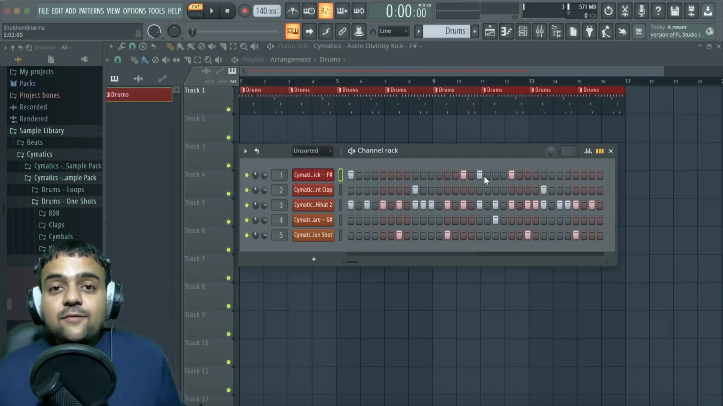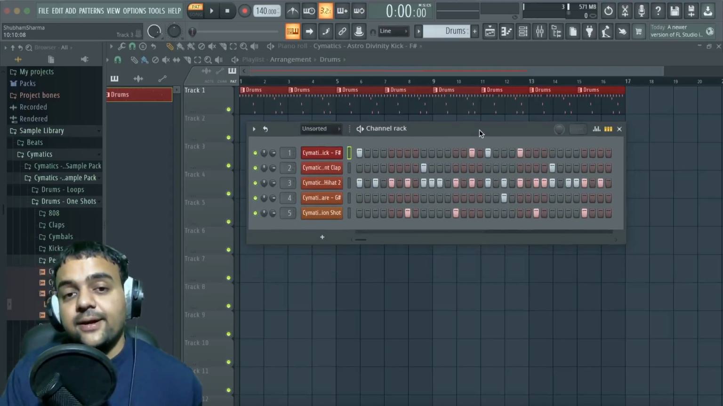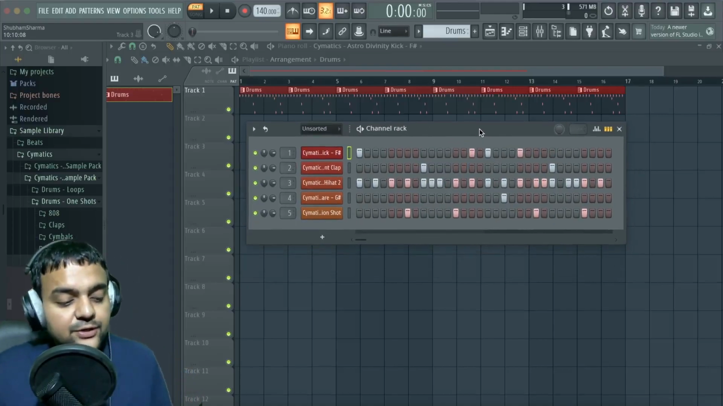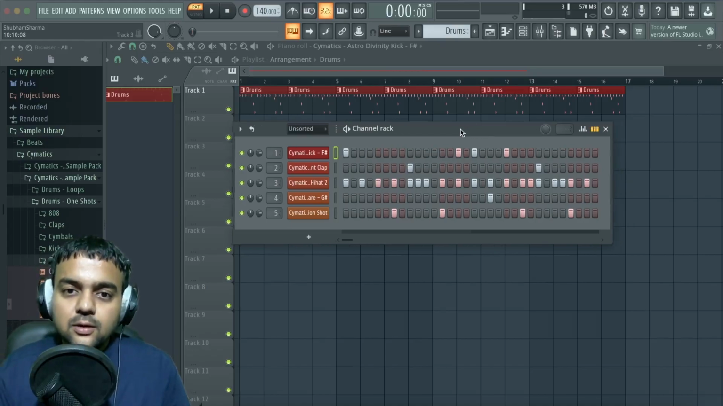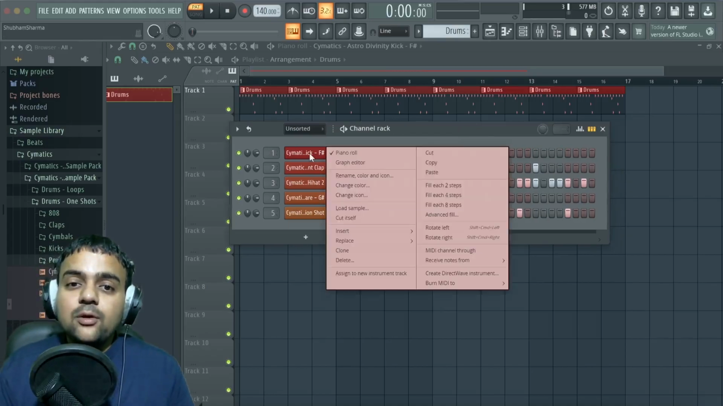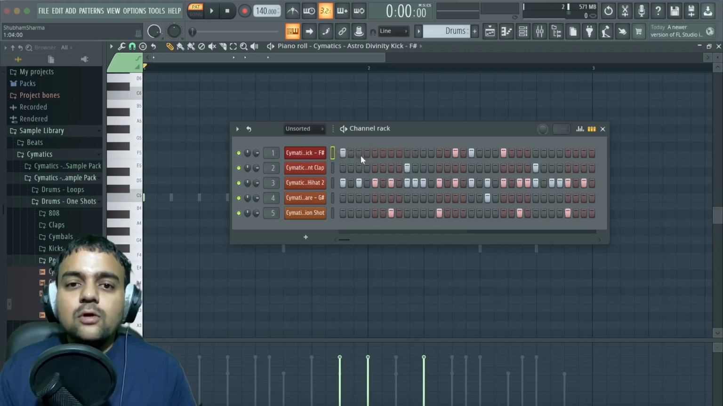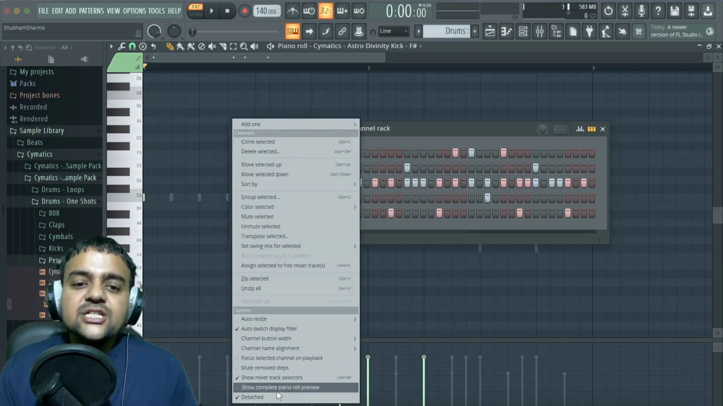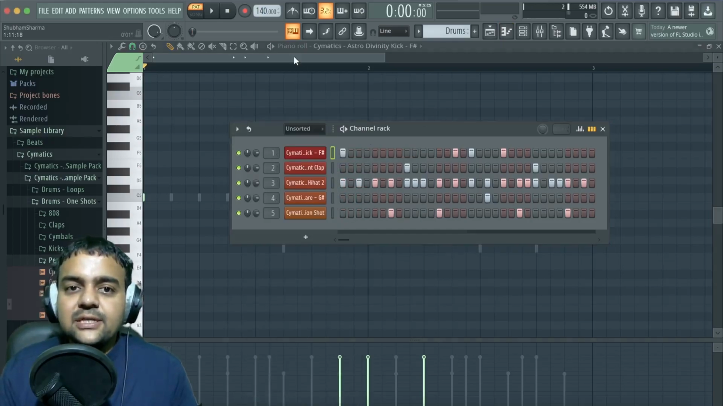In the previous lecture, we saw how the channel rack works in FL Studio. In today's video, we will see how the piano roll works. To go into the piano roll, you need to right click on any sample and click on piano roll. So the piano roll will open up. And now we will detach the channel rack so that we can see the piano roll clearly.